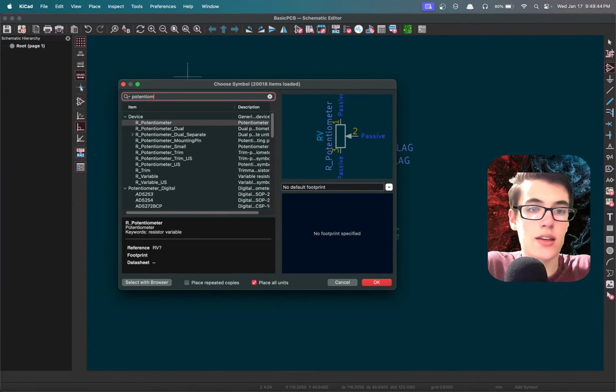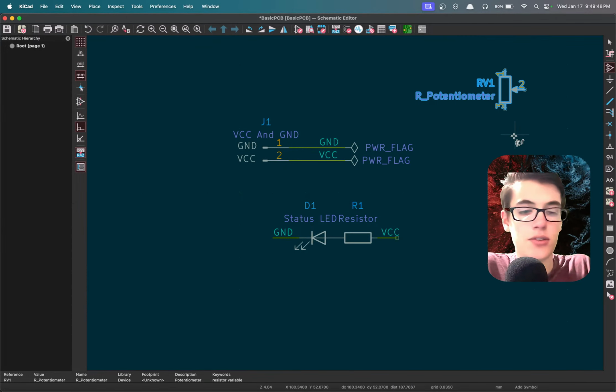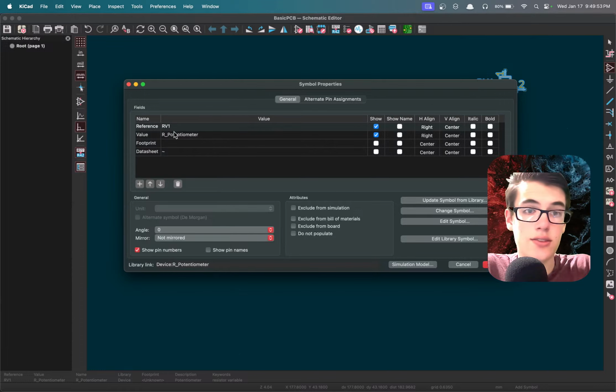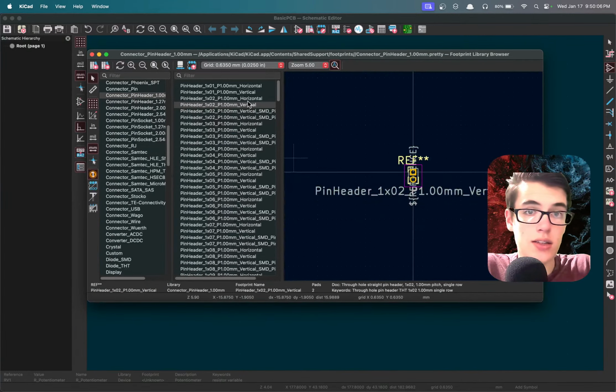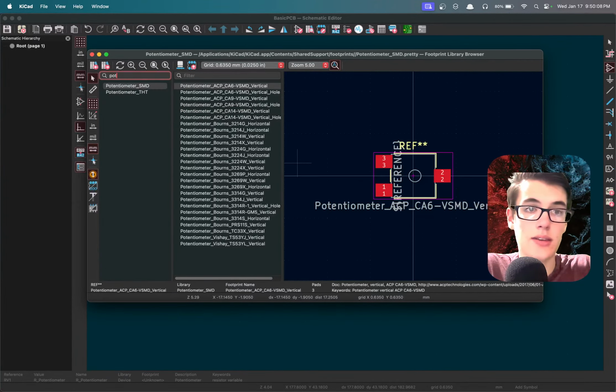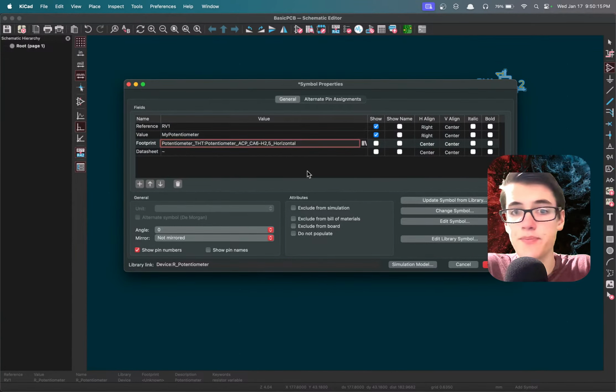We could just search for that, R_potentiometer, and as you can see, we get a little 3-pin potentiometer in here. Then E is to edit any of the settings on it. So you can edit the name here, or my potentiometer is what we could call it. And you can edit the footprint either here by clicking the library button and looking for a potentiometer, THT once again. Let's just go with this default one and see what happens.